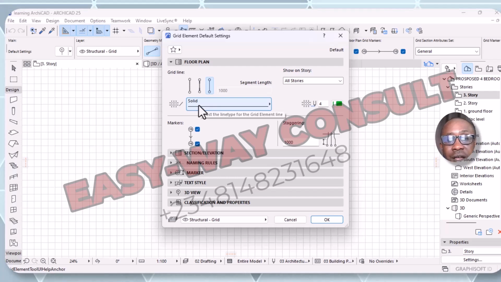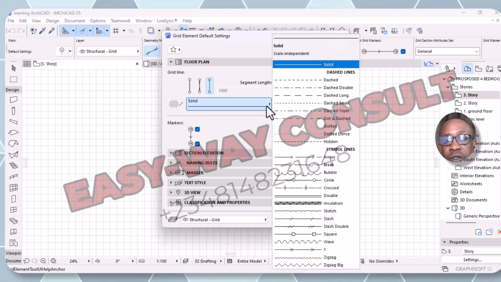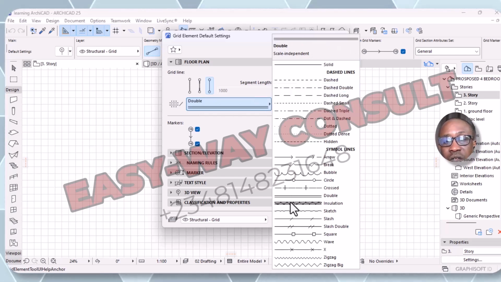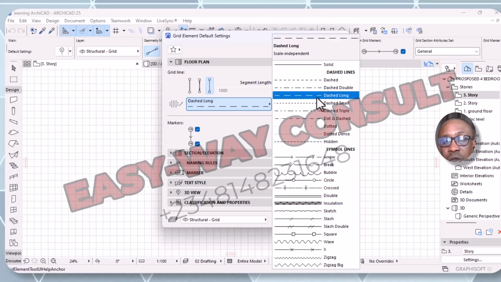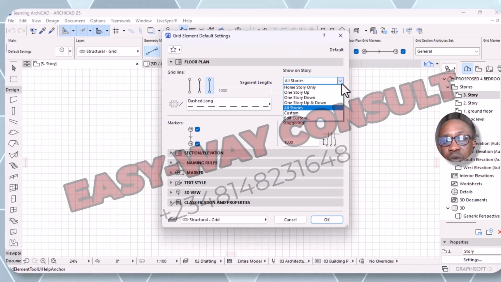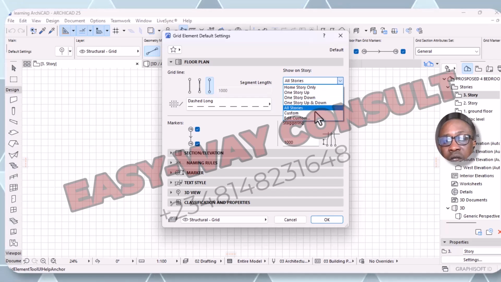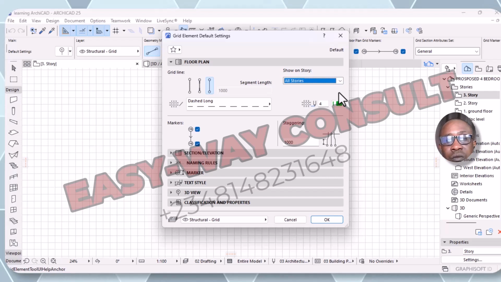This is the line you use for your grid. So you remove it, you click on it, and you choose the right line you want. You can choose any line, whichever one you want, but in this case, I want to use this. Then here, it will show you in which story you want to use, upper story or whatever. You can customize the name and the rest, but let's click on all.